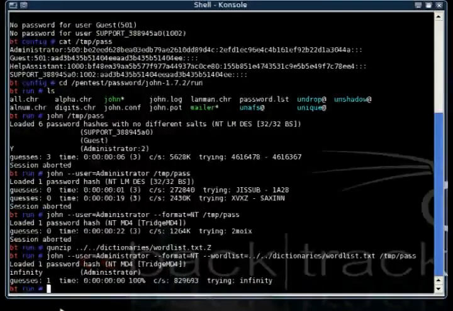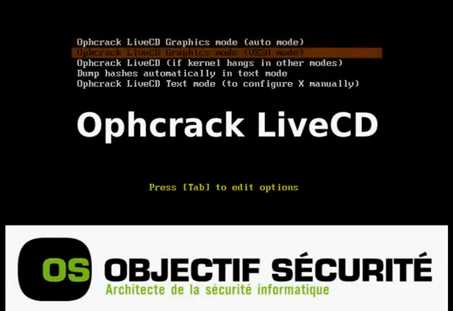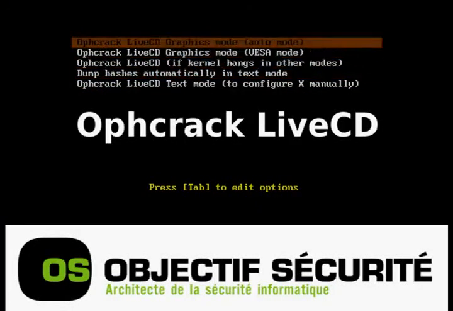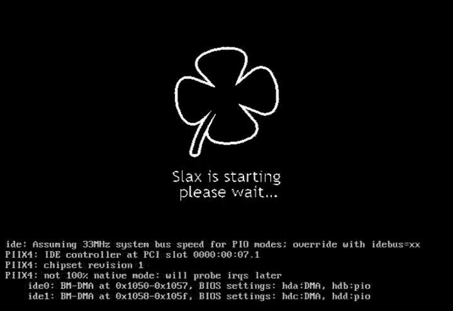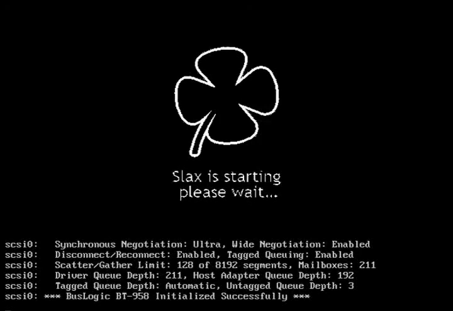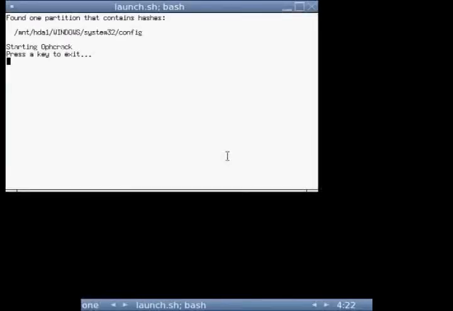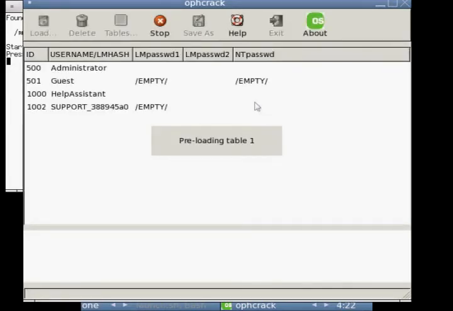Next, we're going to show you Offcrack Live CD, which basically all you have to do is pop it into that Windows machine, and it'll boot up just like Backtrack does, and it'll search through your mounted devices for Windows password hashes, and it'll automatically start trying to crack it. Alright, right when it boots up, it says that it found a partition with some password hashes, and then the Offcrack program will run. And right away it'll start trying to crack those passwords.